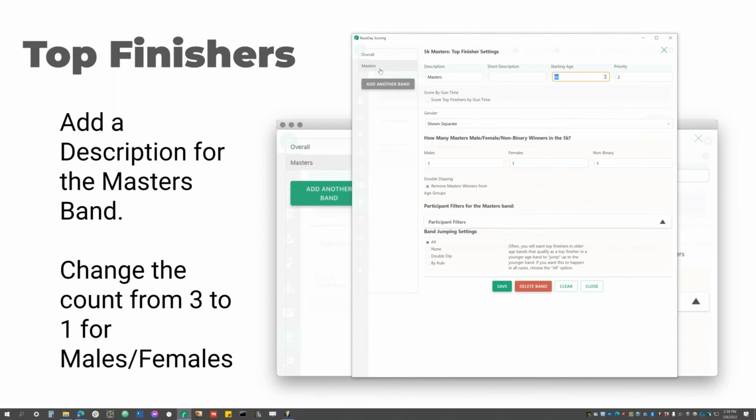This is a question you kind of have to ask your registration coordinator about what they expect for awards. They may want to be nice and give everybody all the awards they qualify for. So you can say double dip, so they get both overall and masters if you wanted to. In addition, there is an age group double dipping setting, to say, should the winners of this category be removed from their age groups? By default, we say yes, they should be removed. If you don't want that, you can say no, I don't want to remove them from their age groups.